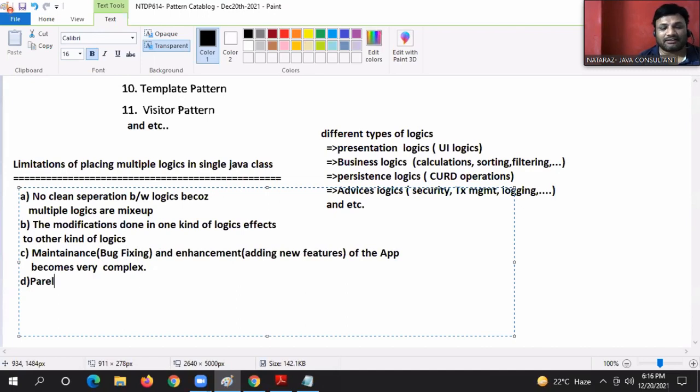Parallel development is not possible. So the productivity is very poor, guys. Can I say, hey programmer, you take care of business logic, I take care of what?